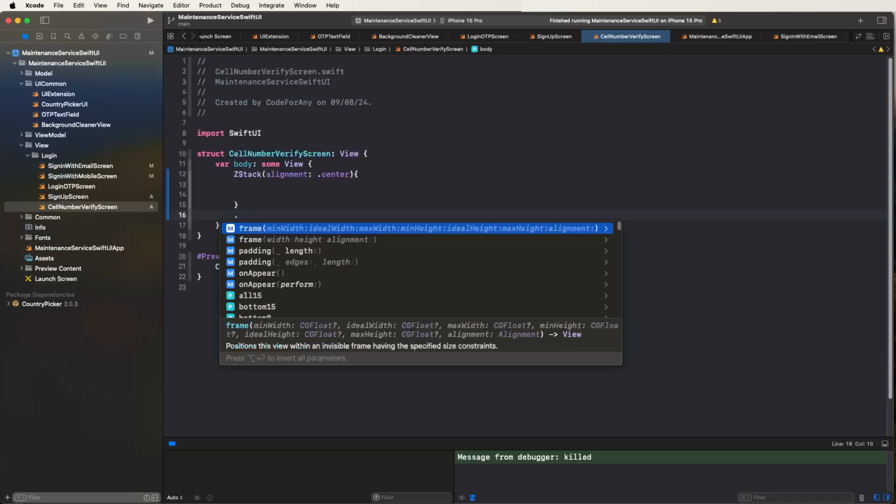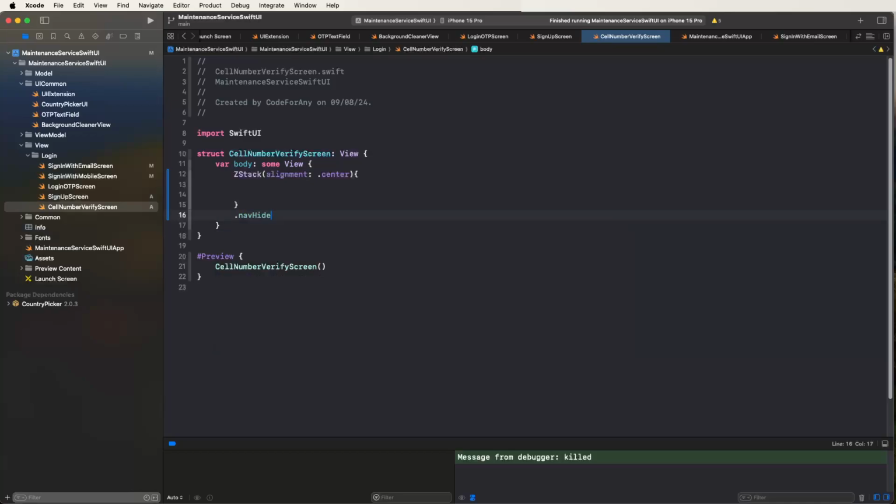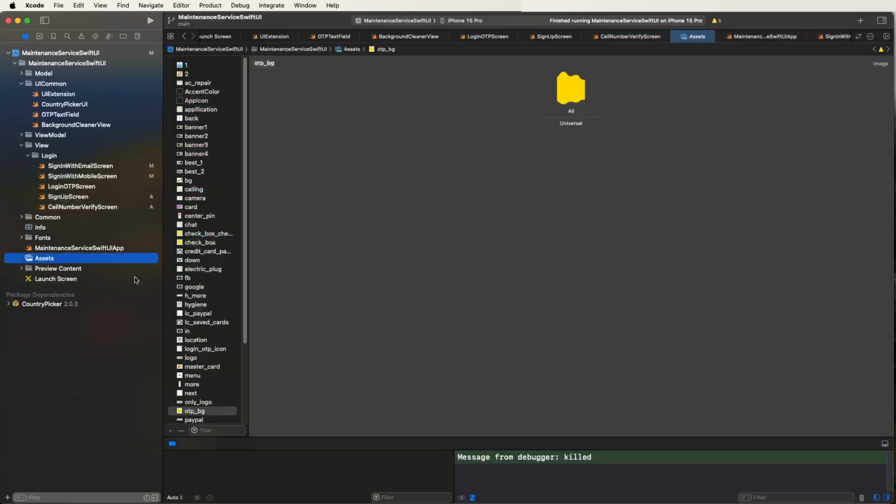And we also need to configure the navigation hide extension methods. We need to call the navigation title hide, navigation button hide and navigation back button hide like this, and also ignore the safe area. Now we need to set the image resource and give it the OTP resource, the OTP background image.